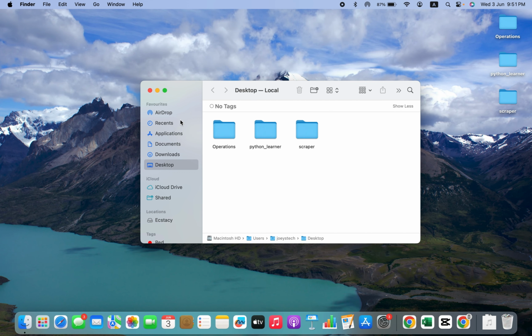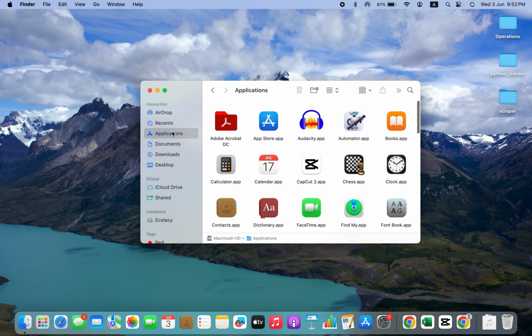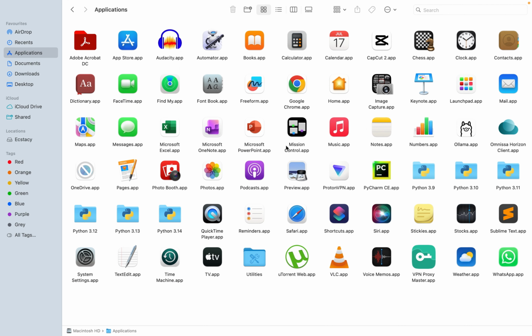On the left hand side of the Finder window, you are going to find several options. You have AirDrop, using which you can send data to your iPhone or any other Mac device. Then you have Recents, where you can find your recently opened or saved documents, and then you get your Applications folder. Click on it, and this is going to open the folder that holds all your applications.